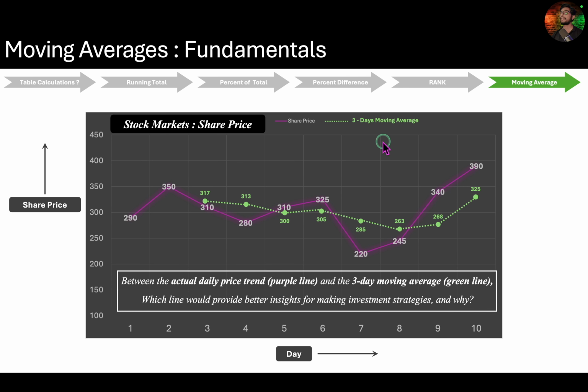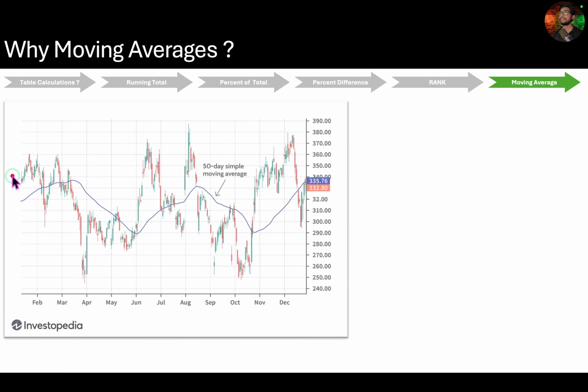Sounds good? Alright, this was a simple example to give you the basic idea and fundamentals of moving averages. Now let's look at a real-world visualization from the stock market data. In this plot, you can see how a stock's daily price fluctuates over a 12-month period. The daily prices show plenty of variability, sudden peaks, valleys, and sharp spikes, which makes it hard to clearly see the long-term trend or the overall direction of the stock.